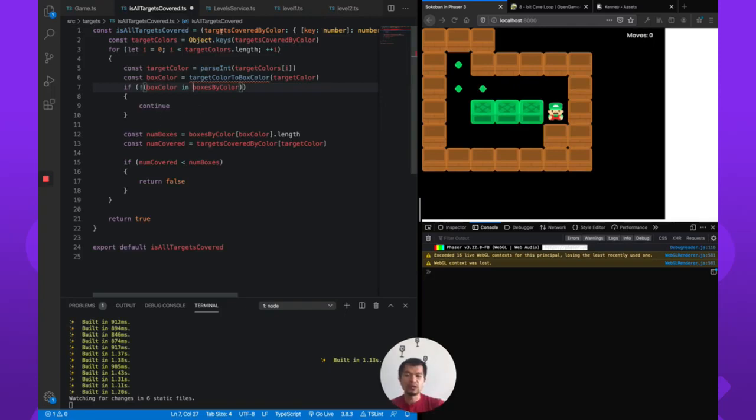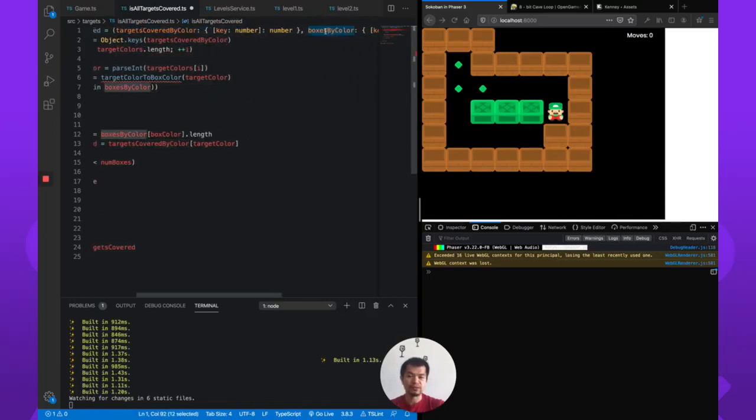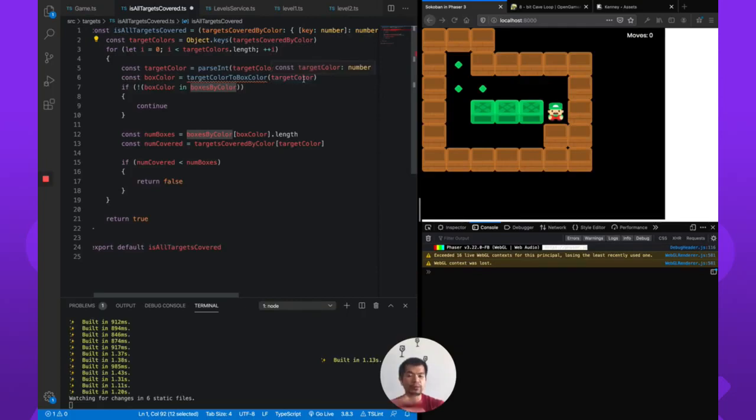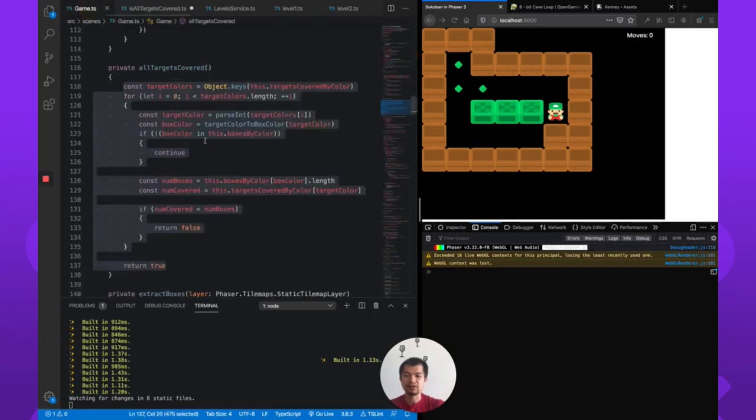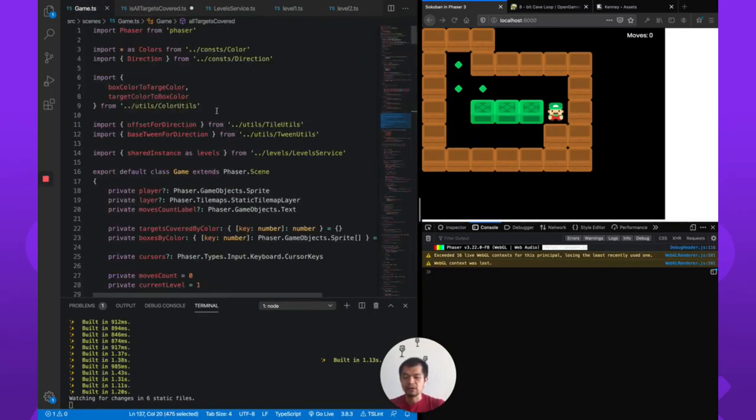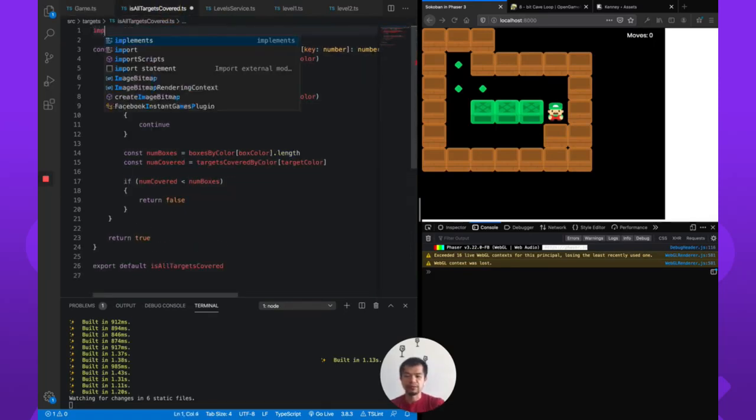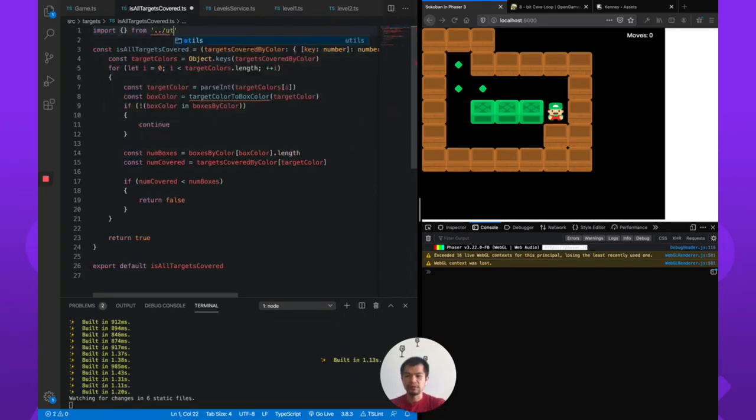Now, as long as we pass in the same variables, as long as they have the same values being passed in, this function will always return the same value. Even if you run it multiple times, because it doesn't mutate anything, it will always return the same result. Now, this we already have as a function itself, targetColorToBoxColor, which is in colorUtils. Let's import that. So import from utils, colorUtils, and we want targetColorToBoxColor. Okay.